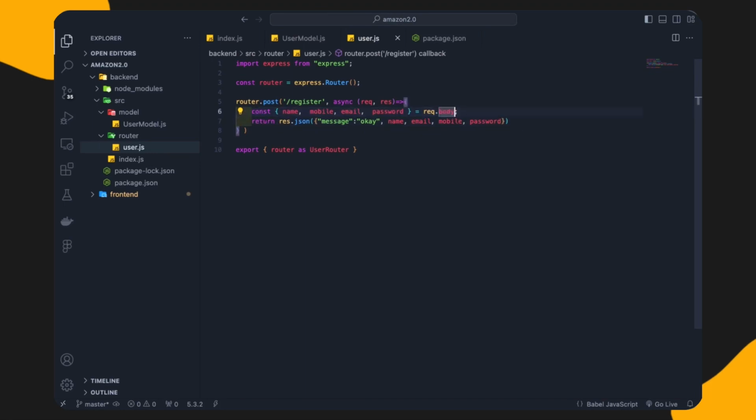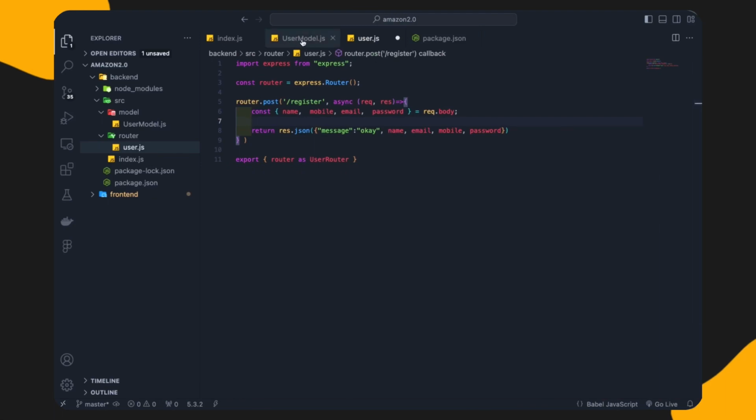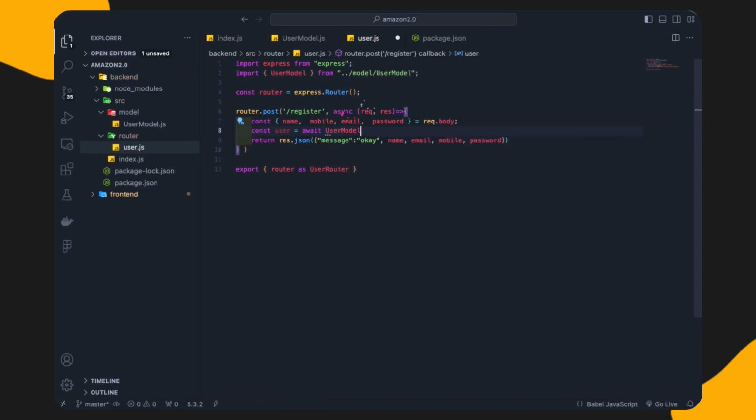Now we will use the user model here. So how will we do that? First of all, I will create one variable and name it user, and there I will use the await keyword, and then I will import the user model. Simply like this you can import, and you just add the .js file, otherwise it may give an error. Then in the user model, I will write userModel.findOne.